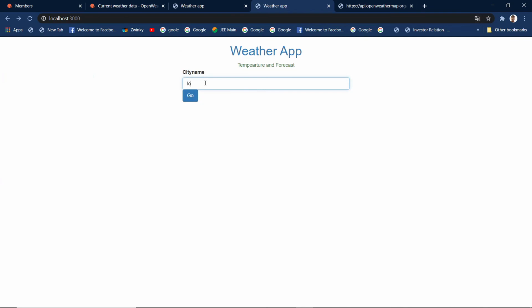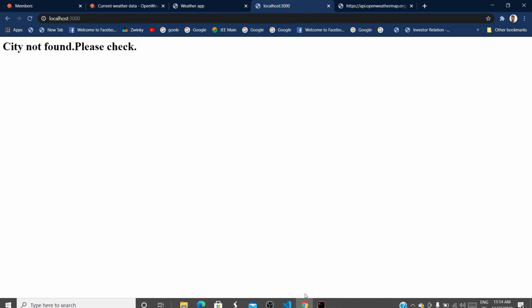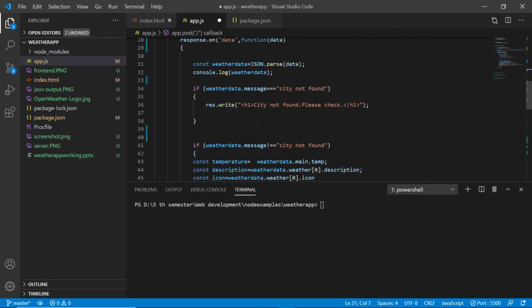But if we say Londan, this is a wrong spelling, so city not found. If you don't write that particular case, your app will crash. That's why I wrote this one. That's it, guys. Everything I have explained.